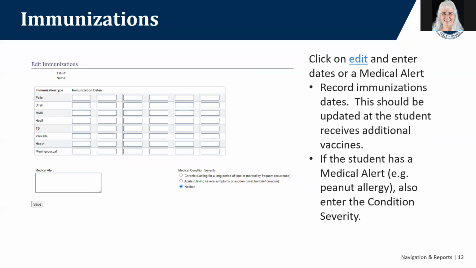Now this is immunizations, and in the immunizations tab, you will see the word edit at the top. The view that I'm showing you, I already clicked on the word edit. So this is what you see when you're editing the student's immunizations. You would put in the dates for each of the immunizations that the child has had. These are all of the required immunizations, and so you just put those dates in. Please do update it because there are immunizations that older students will have.